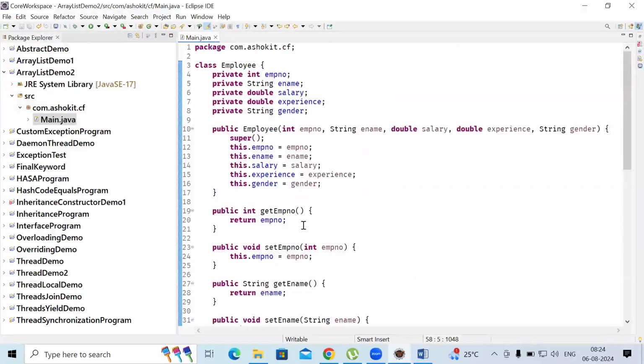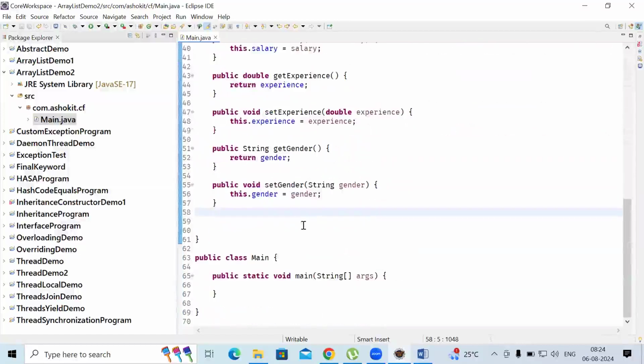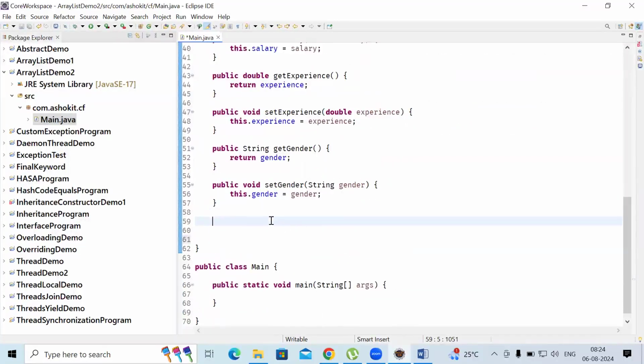Am I clear with this? So far, am I good with this, guys? Did you understand this so far? Yes, sir. Okay, nice. Cool then.